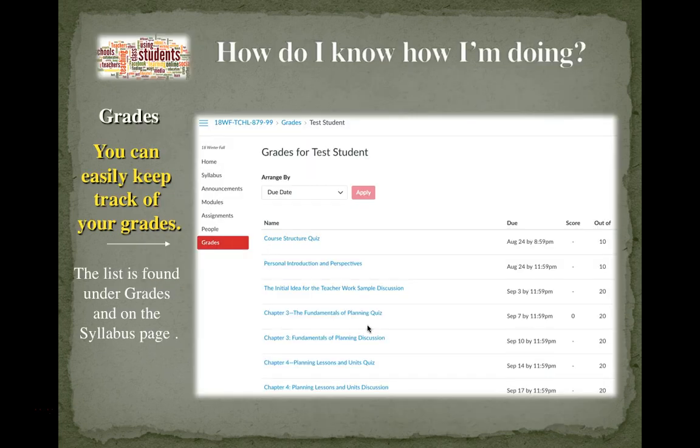If you want to always keep track of your grades, again, they're found in 2 places, but the grades are kept track of all the way through the course. And then always read my narrative comments, because I do read everything you turn in.